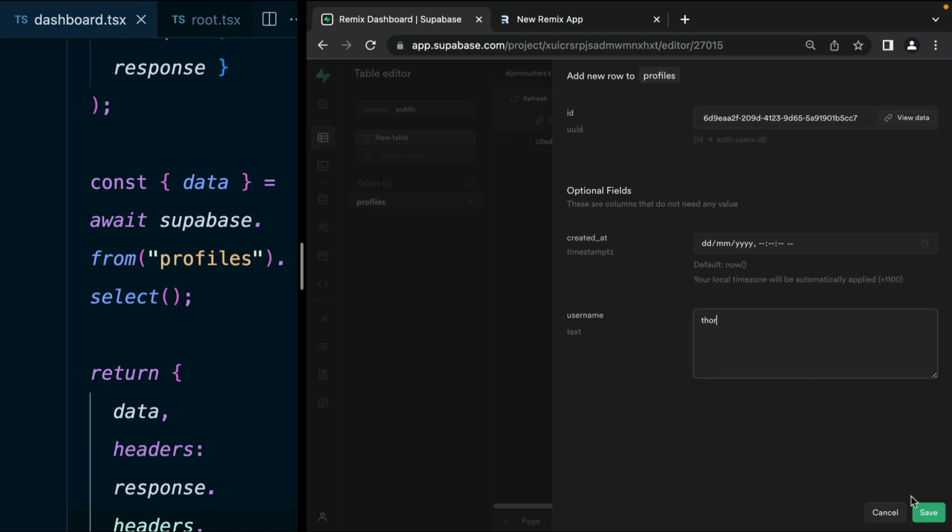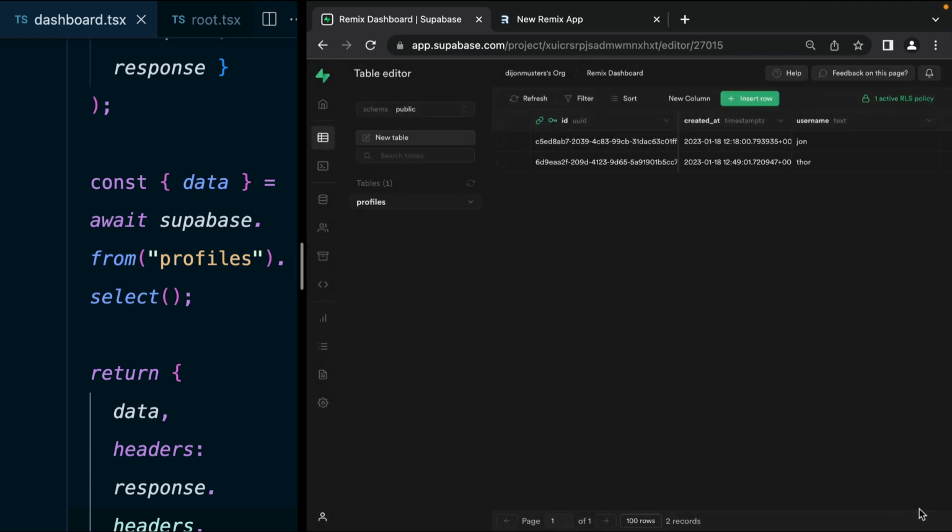Now ideally you would automate the process of creating a new profile for every user using the combination of a Postgres function and a trigger. So if you want to check out how to do that, click that card above, but we're just going to stick to doing it manually for now.